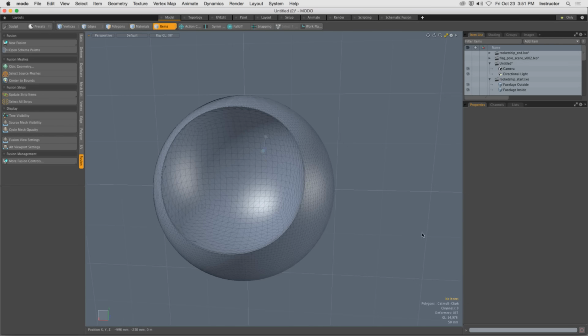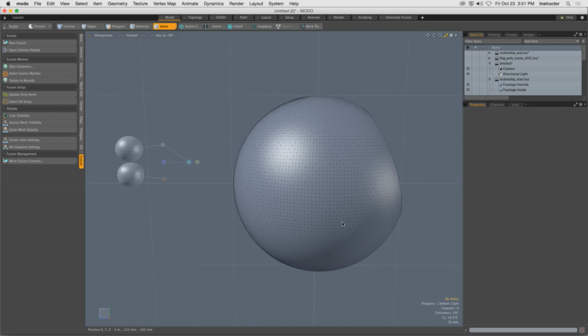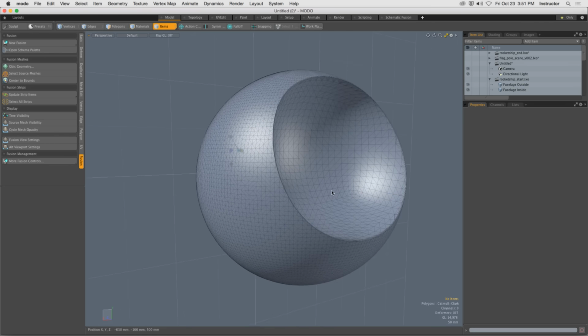Does Maya have this technology, or is it? Nope. This is proprietary. This is a reason to jump into Modo. Okay. This is pretty great stuff, actually.